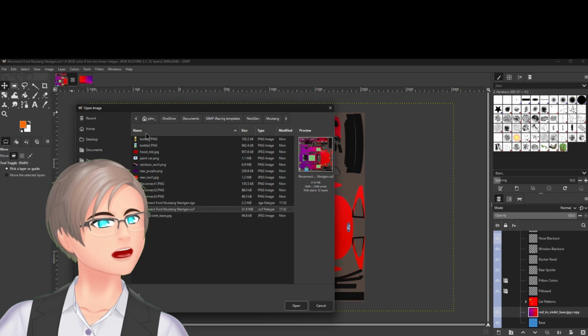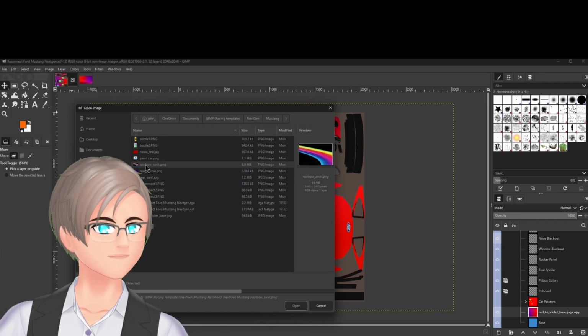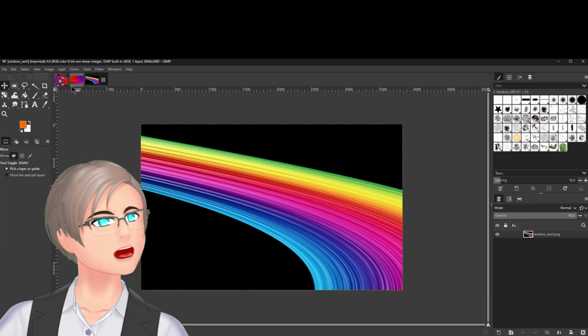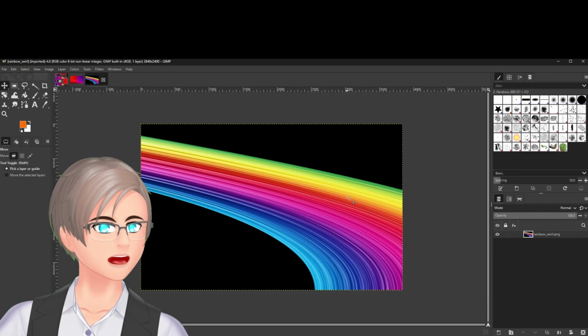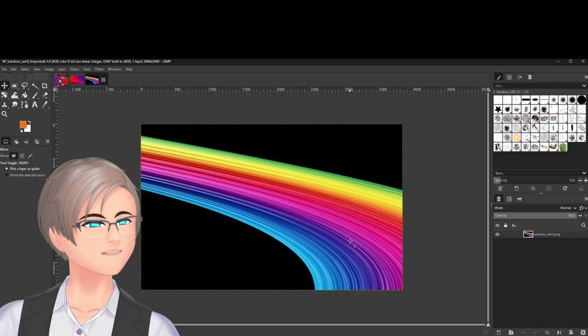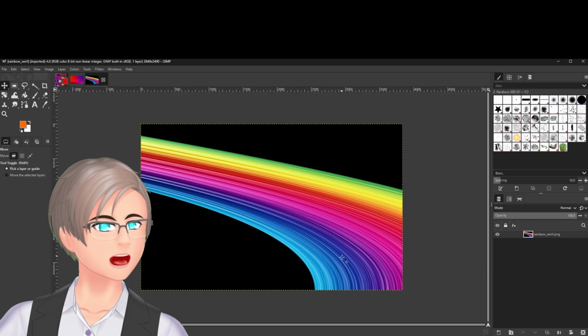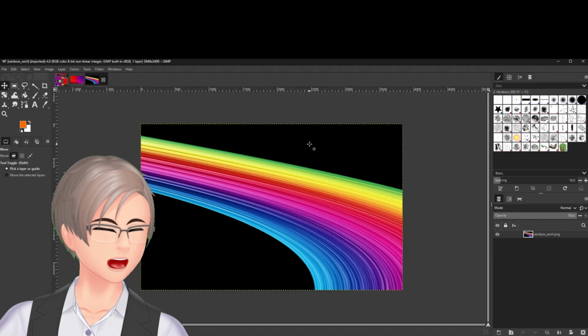It defaults to my pattern, and I want this thing here called Rainbow Swirl. That's the next layer I'm going to work on. So there it is. It added it to the top little bar here, and this is the active one. Here it is. This is the Rainbow Swirl that I'm talking about. And I'm going to put that on the car. I want the rainbow colors. I don't want the black. So I need to remove the black.